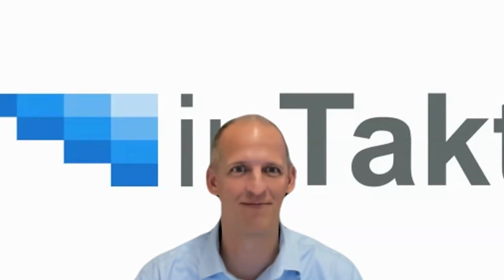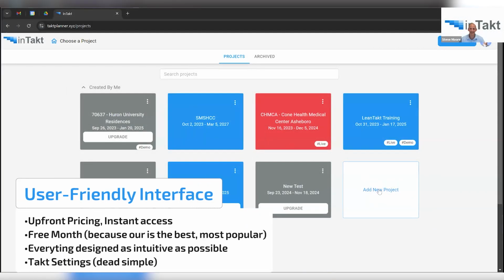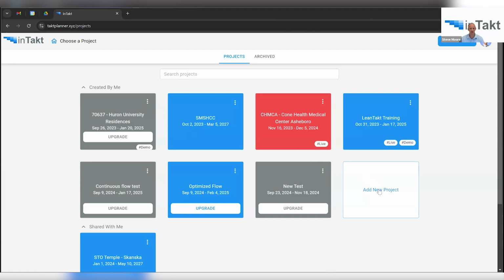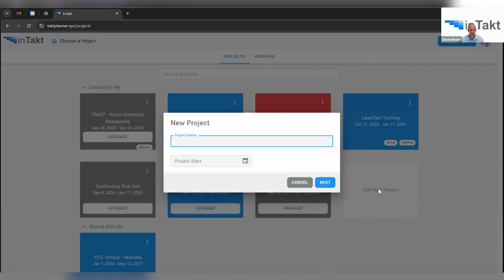Let's dive in. User-friendly interface. inTakt has the best interface on the market. In fact, most users try all sorts of software before they always come back to inTakt, so we just cut all the crap and allow you to just jump in and create your first project, no questions asked.